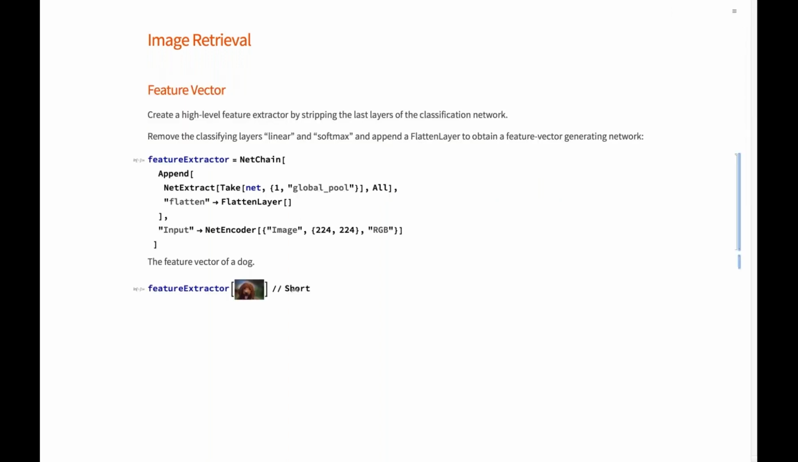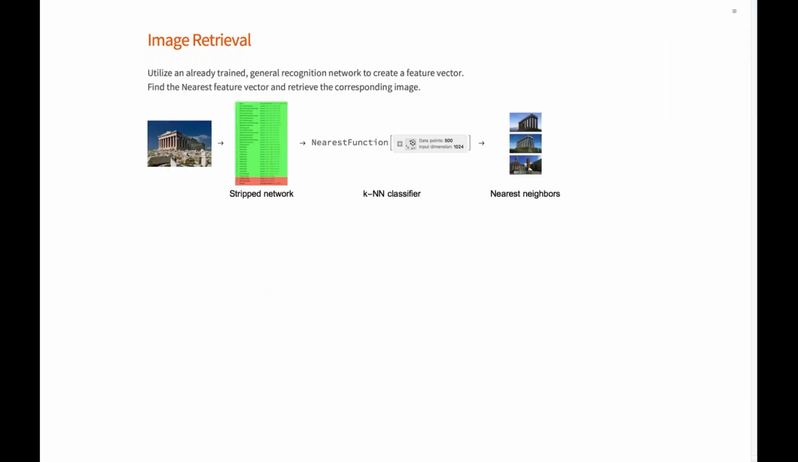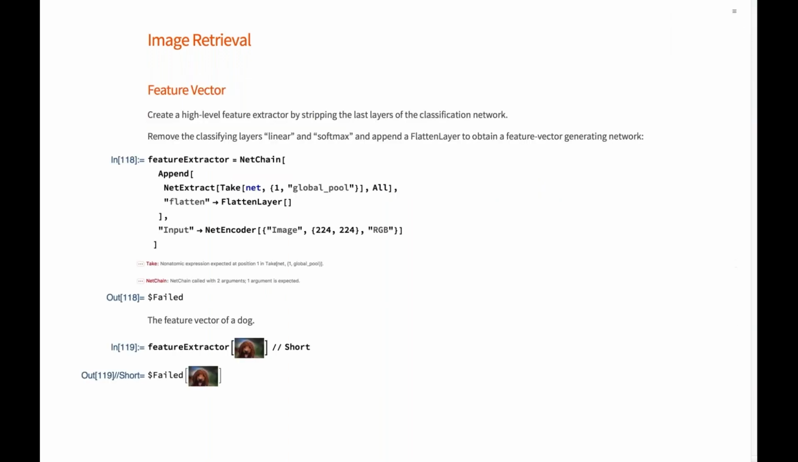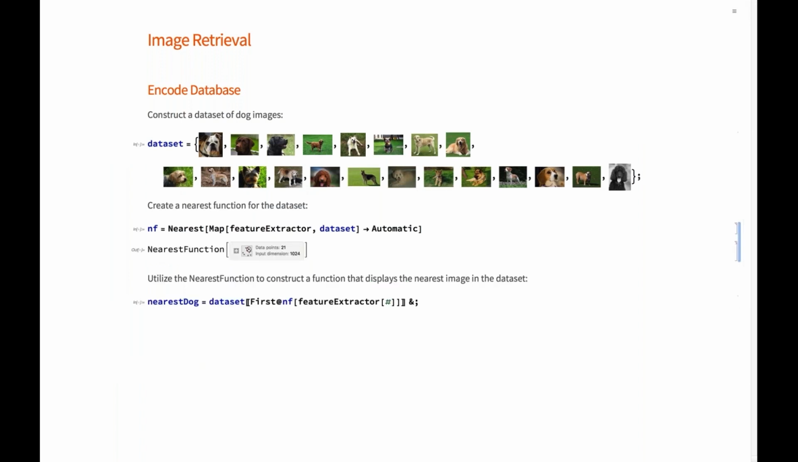So we can quickly run this just for the heck of it. I forgot to activate the network. Well, I'm not going to run it. Basically, I have here a network that I extracted, just the top part. If I apply this on an image, I get a vector, which I just unfortunately deleted. And then if I have a whole data set like this here, I can train a nearest function on that feature vector.